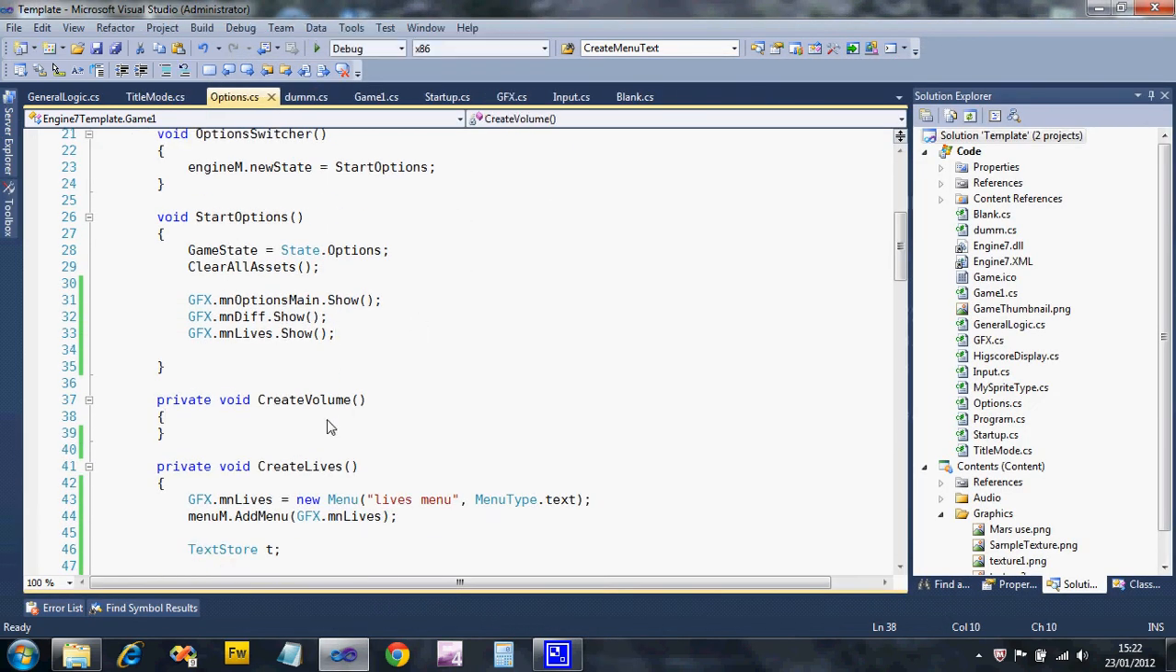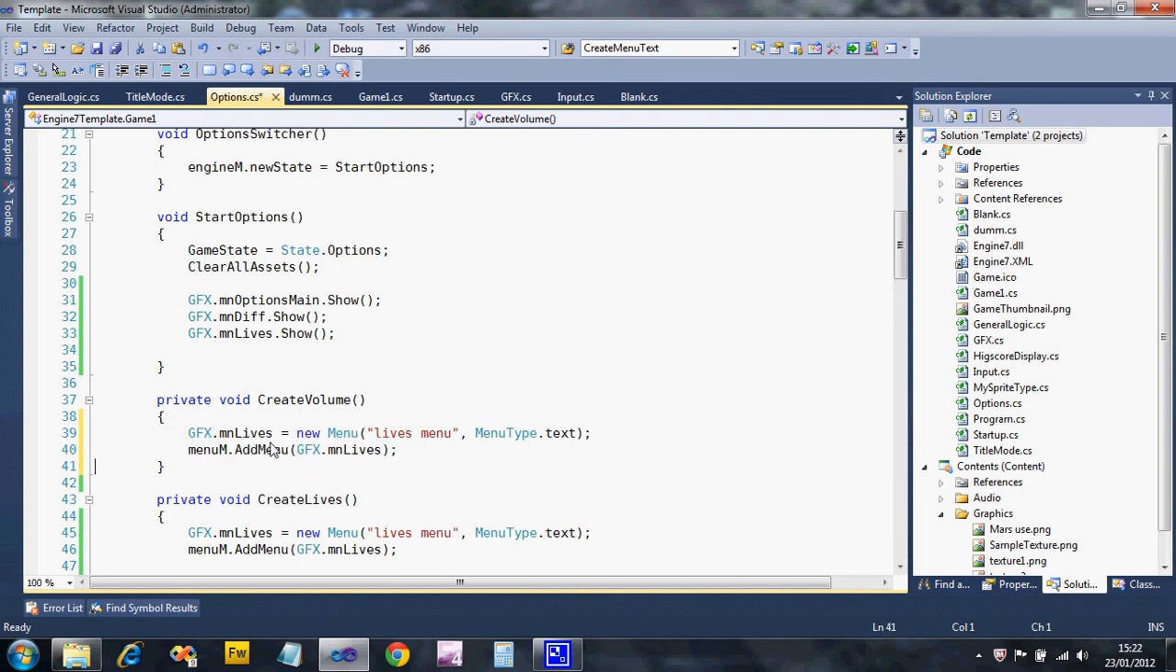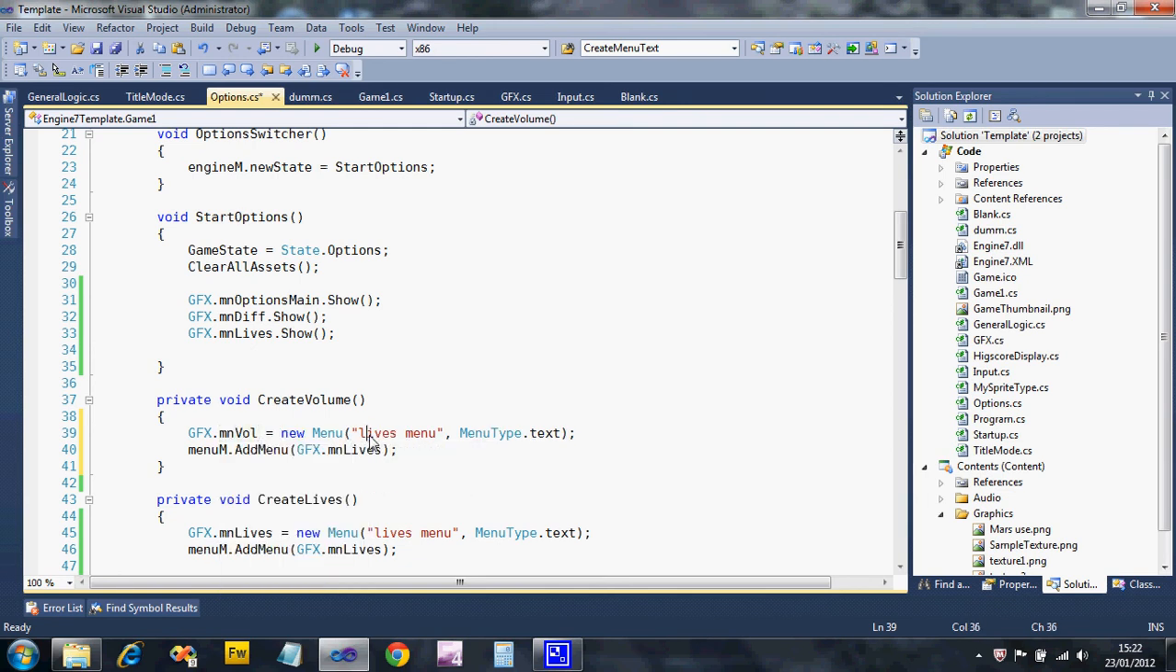Okay, now the volume one is slightly different. Let's just do the basic setup. Let's just copy and paste that bit, and then we're going to change the names. Volume. Oh dear. Volume menu. Make sure that is there.